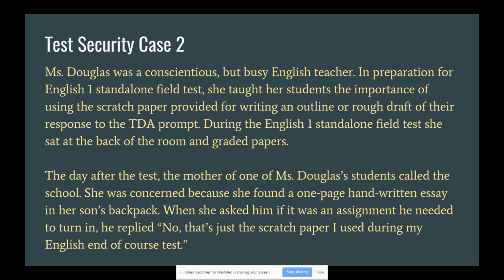Case number 2, Miss Douglas was conscientious, and she had really encouraged her students to use the provided scratch paper to write a rough draft for the field test. She sat at the back of the room and graded papers, wasn't paying attention to what students were doing. The day after the test, the school got a phone call from a parent who found a one-page handwritten essay in her child's backpack. When she asked if it was an assignment, he replied, "No, that's just the scratch paper I used during the end of course test."